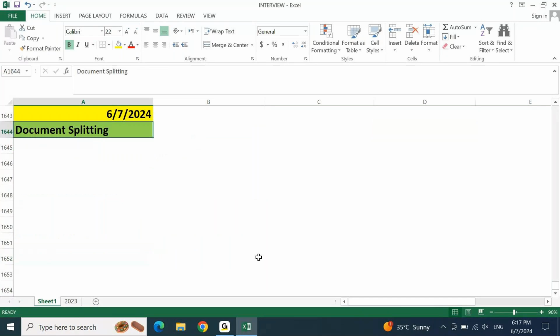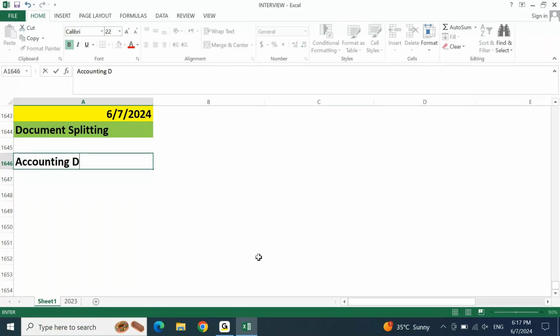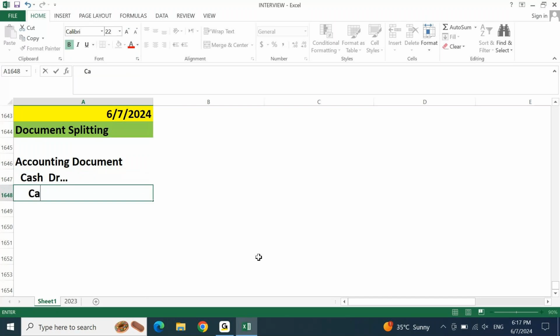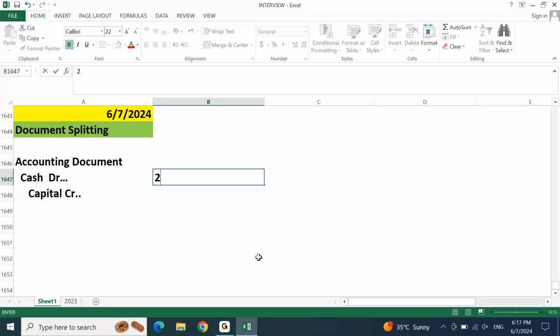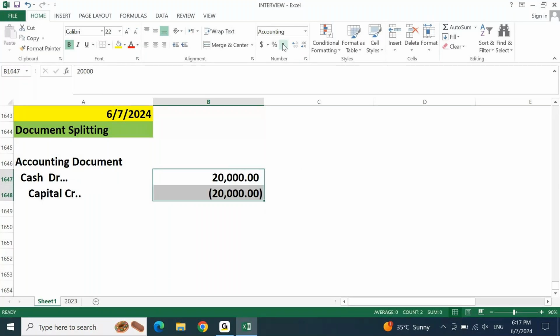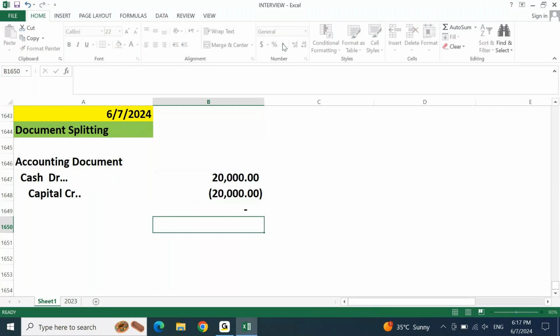And after that, when you're posting any accounting document, in general, you're all aware that there is something called accounting document. Let me take the regular accounting document: cash account debit, capital account credit. Then I'll take some amount, let's say 20,000 and then 20,000. If I put this in number format, if I do a total for it, this is becoming balanced. This is the basic accounting entry which you are going to post in general.